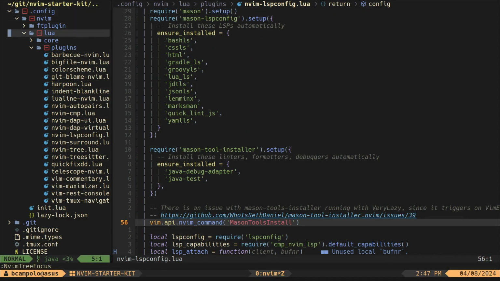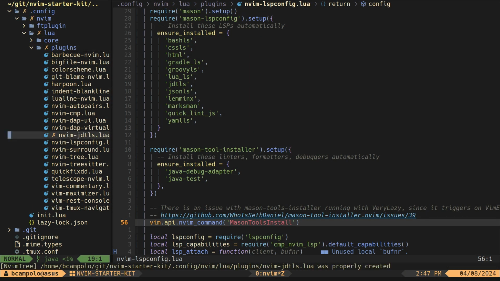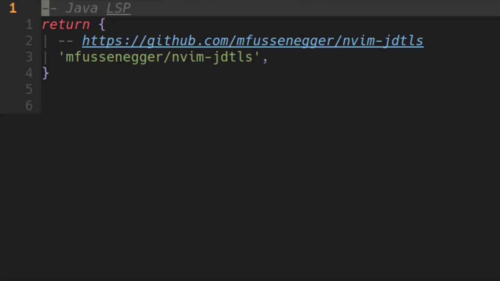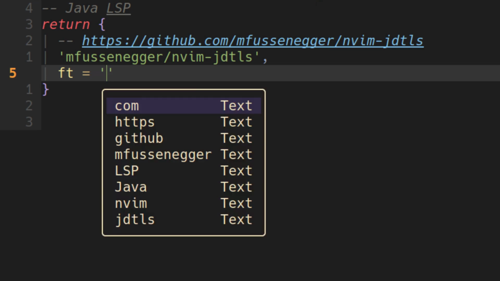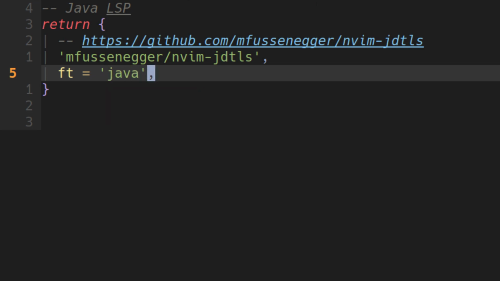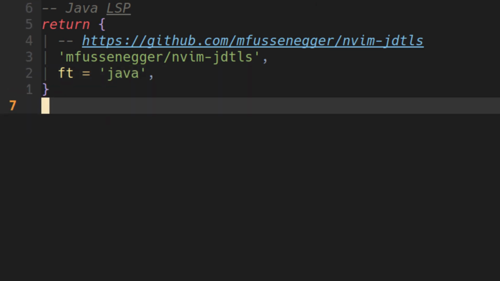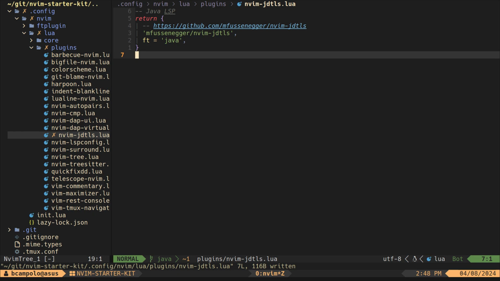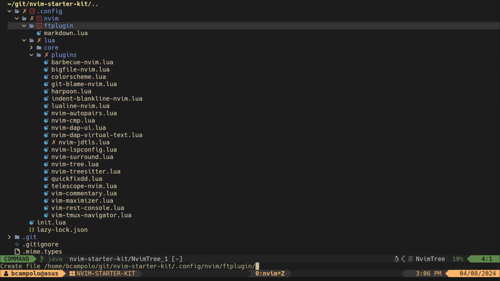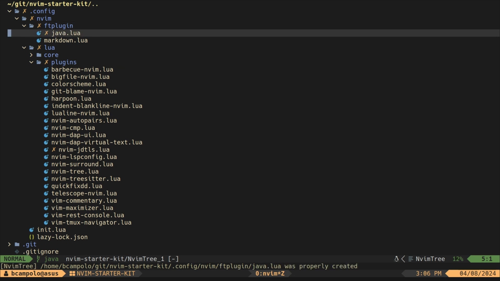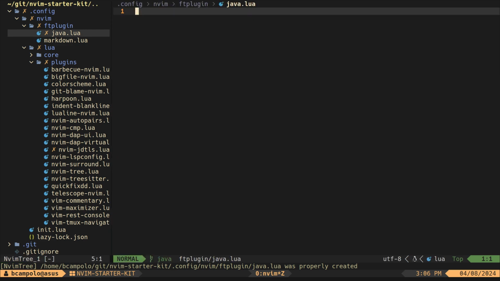Create a new file in the plugins directory called nvimjdtls.lua and add the lazy plugin spec after the return statement. The FT property tells lazy to only load the plugin when opening a buffer with the Java file type. Most plugins would get configured directly in their plugin spec file, but Nvim JDTLS is different. We need to create a file called java.lua in the FT plugin directory. The file must be called java.lua because it will be loaded automatically whenever a matching file type is opened in a buffer.